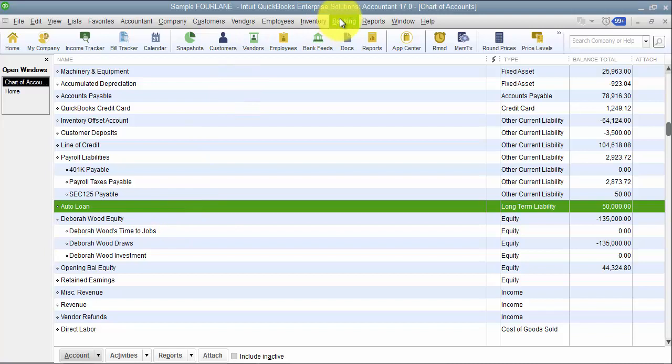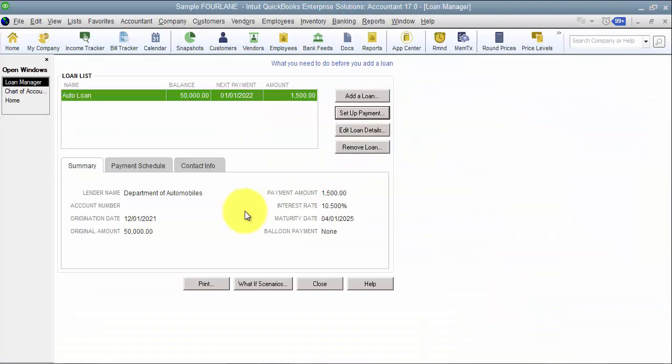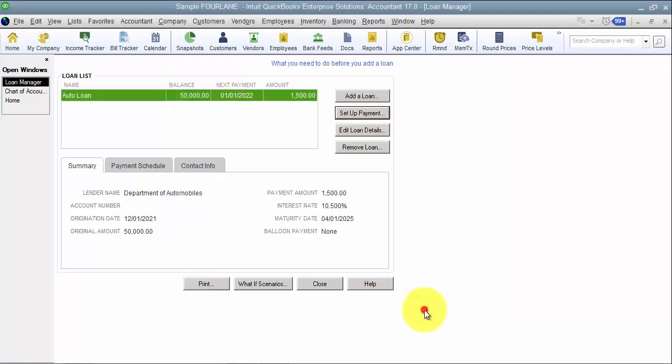Okay, so that is the loan manager. Of course, you can set up many different loans, and it'll keep track of them all separately. You can look at the payment schedules separately here, and you can print them out, etc. You can also remove the loan if you're done, but you can see here, I can go in, set up the payment. I'm going to write the check, and it'll pick up the amortizations for me, which is awesome.